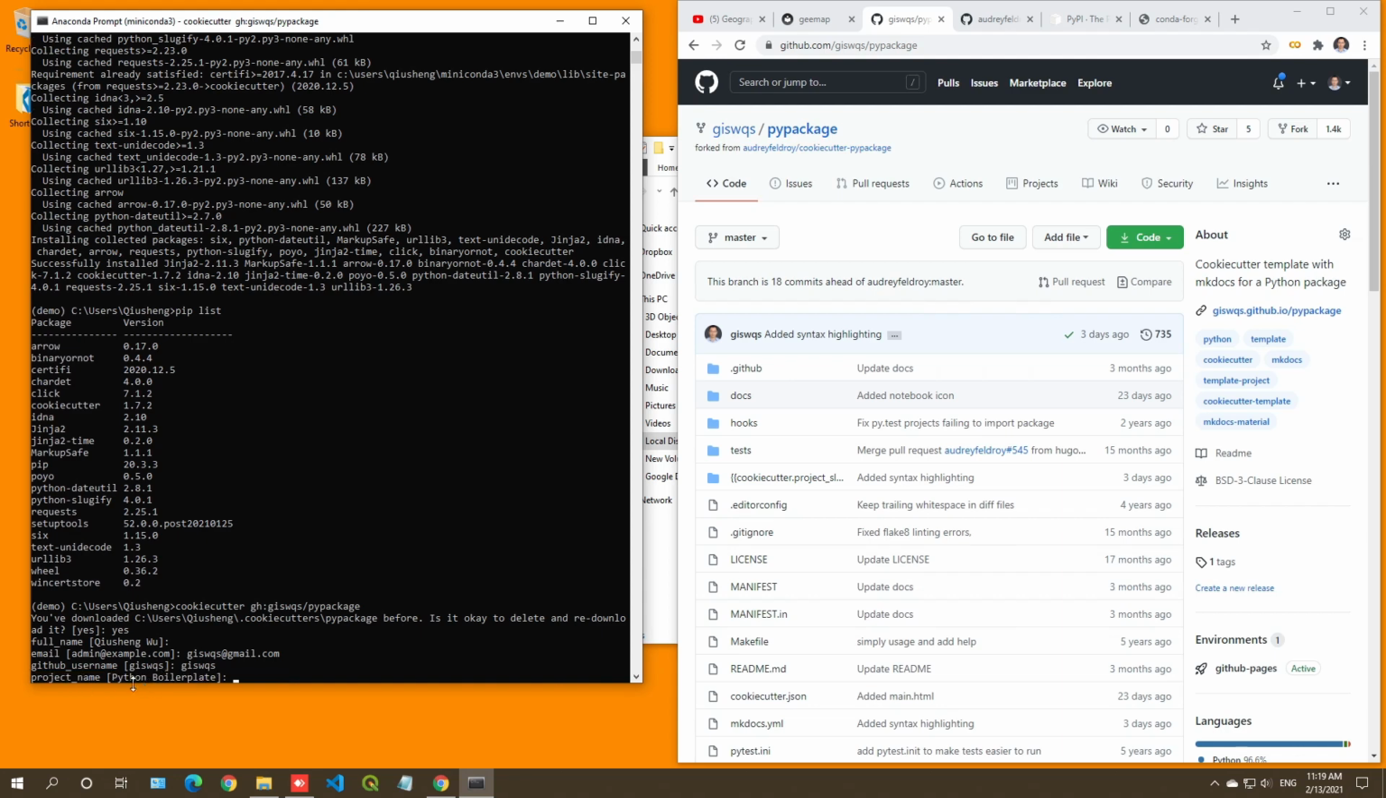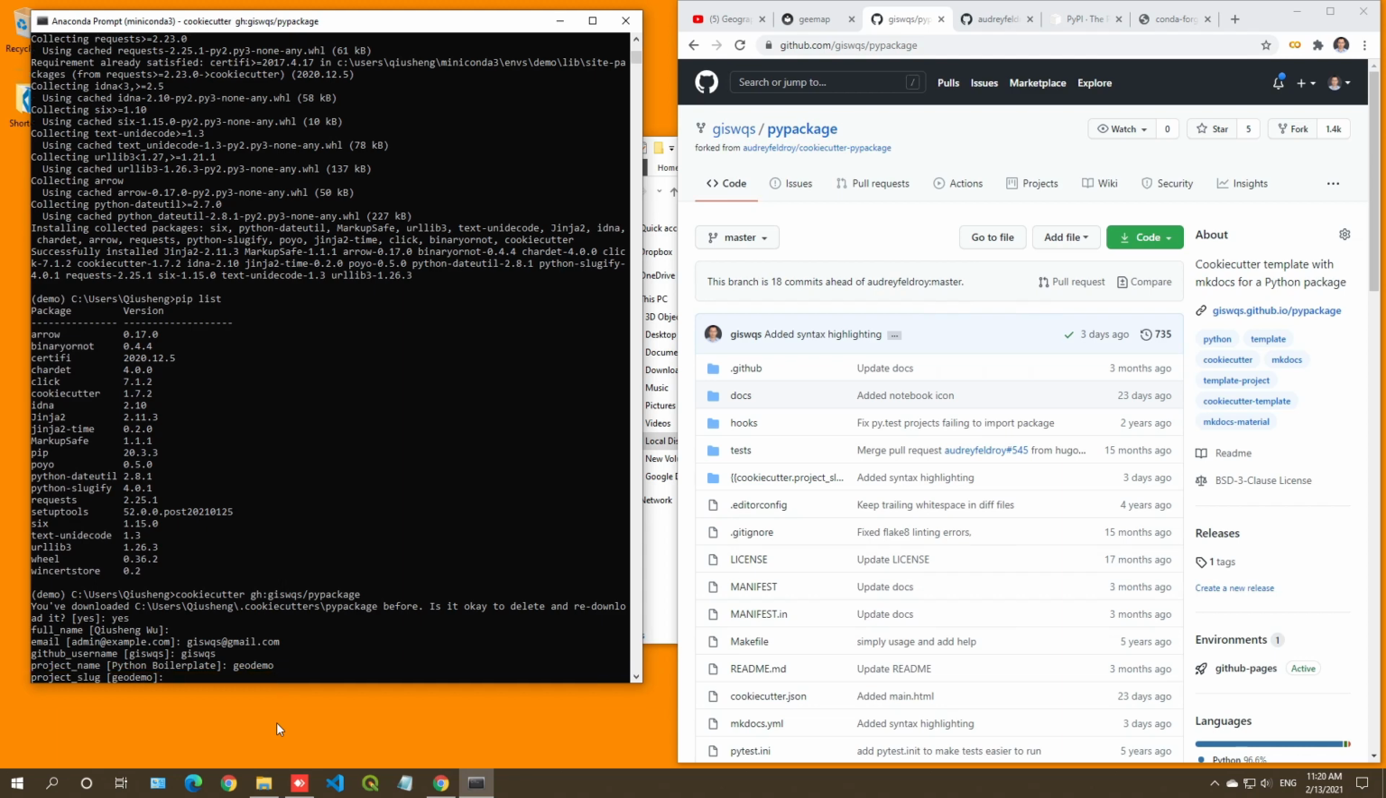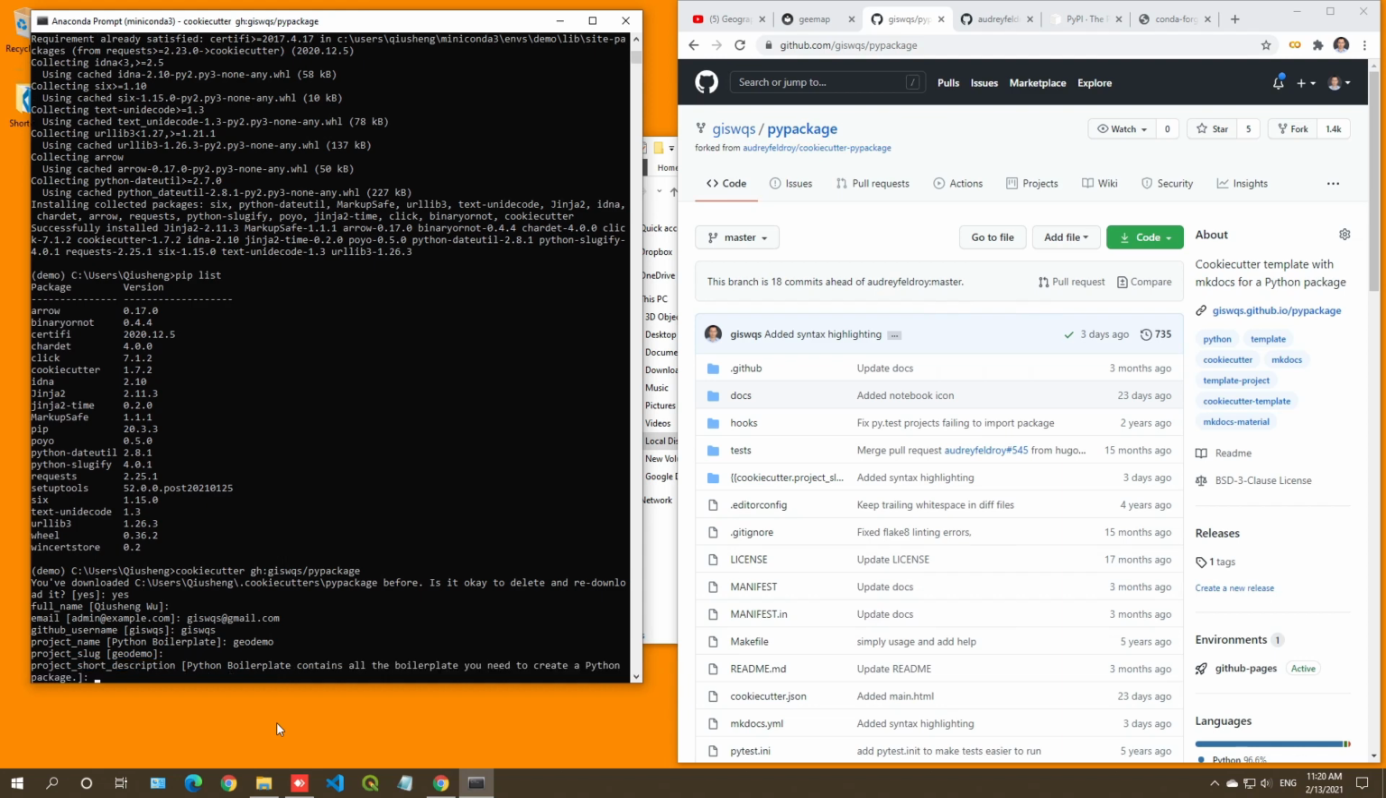Project name. Okay, so this is what we decided earlier, the name of the package. I'm going to use geodemo. It's okay to use a hyphen or underscore, but it's not recommended. So usually you choose a name without any other weird characters. So just a short name, and then hit enter. So geodemo. Project slug, you can use the default. You can just hit enter.